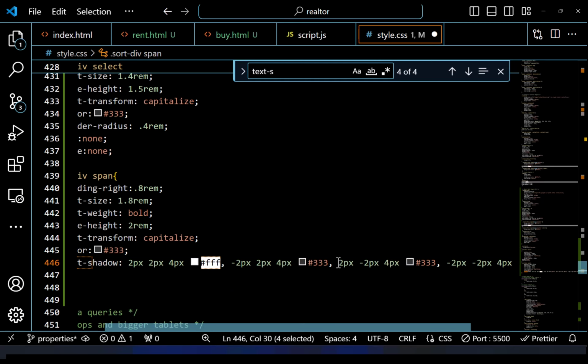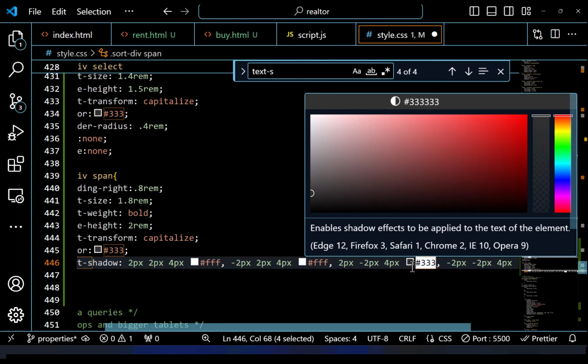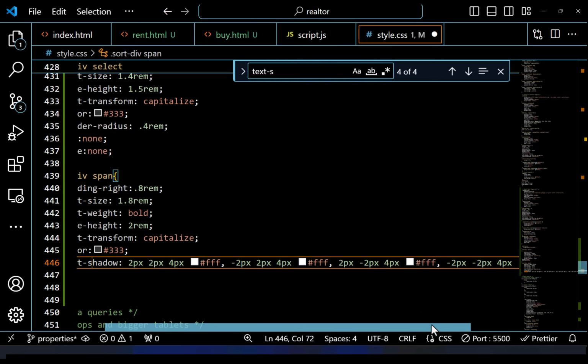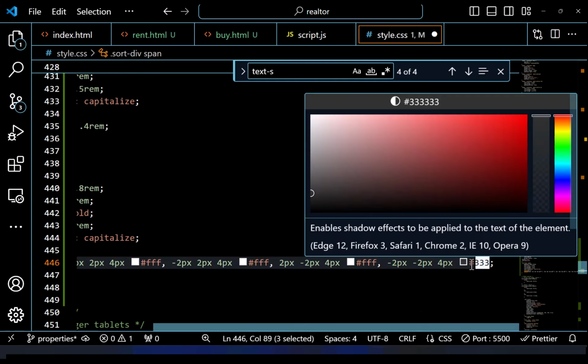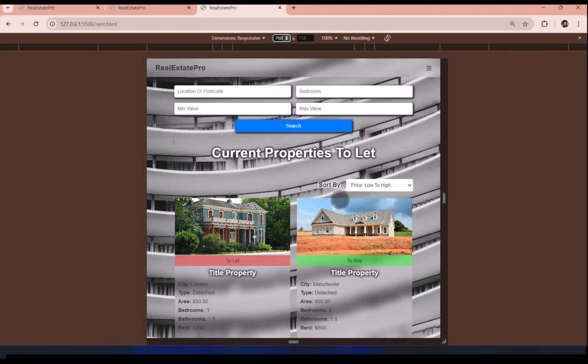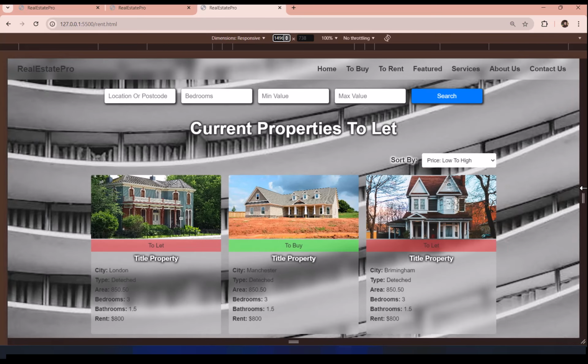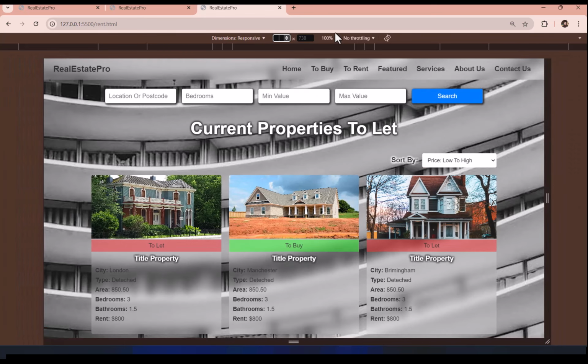So copy, paste, paste, and paste. Okay, good. So now it's visible. Let's check 1200. That's good. And if we go a bit bigger than 1200, it's fine. Now let's check 480.